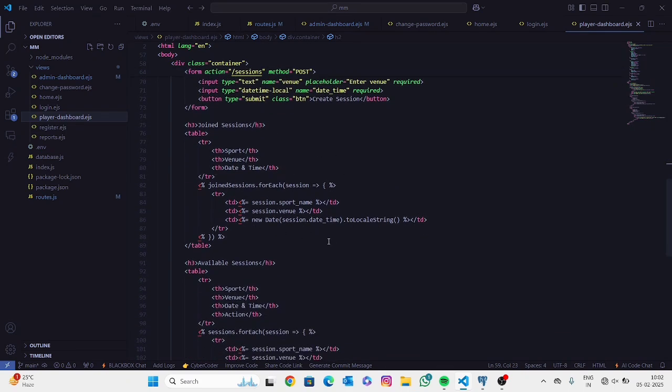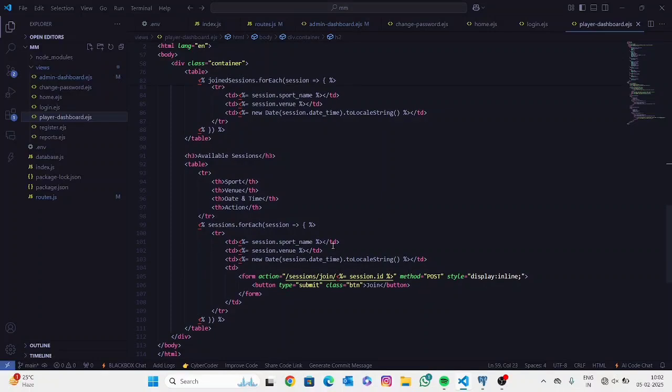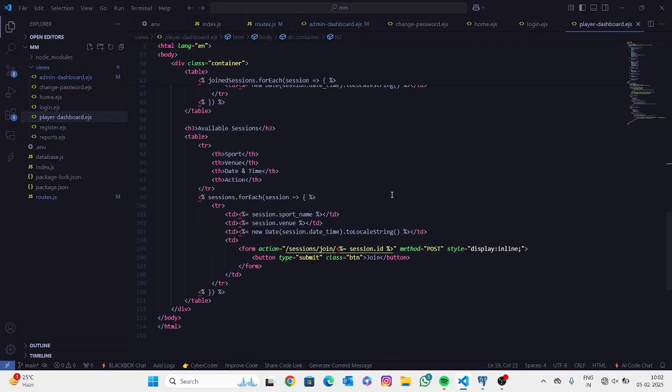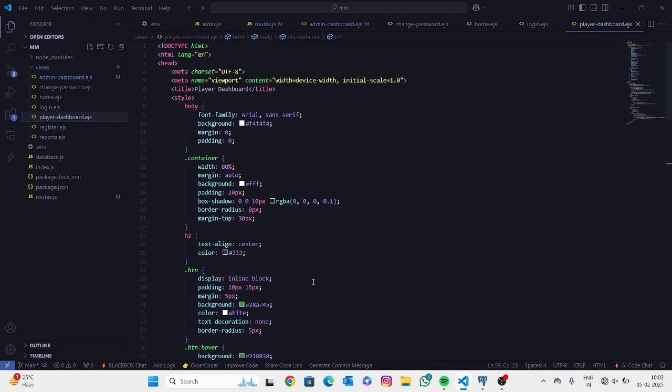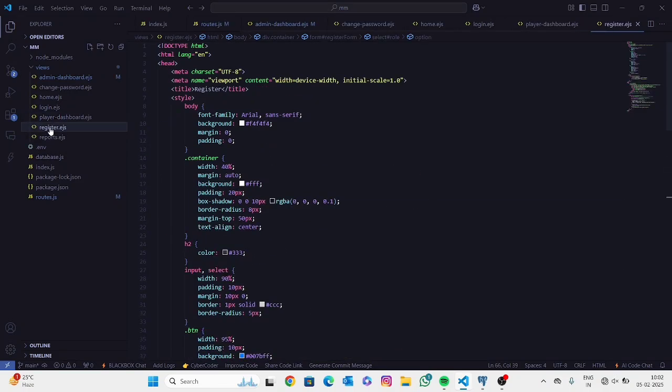And this is the table to display the join sessions. And this is the table to display all available sessions. And this is the action button which is used to join something. So this is the player dashboard.